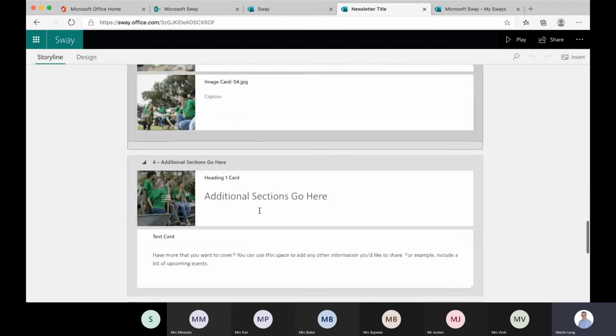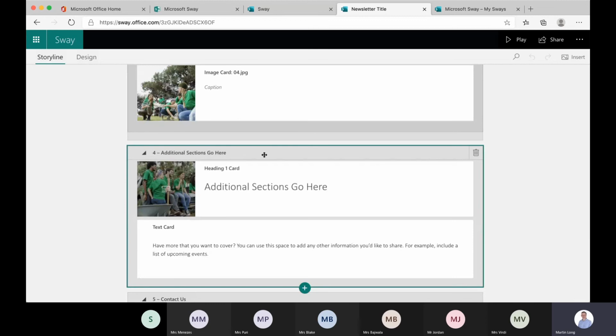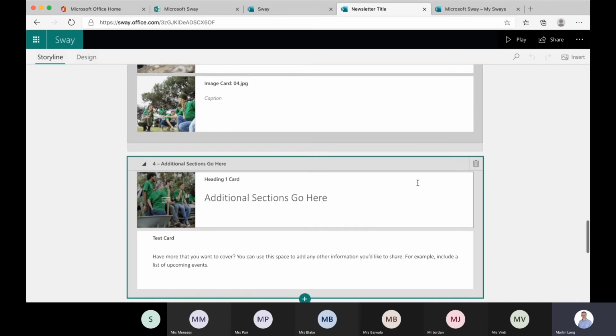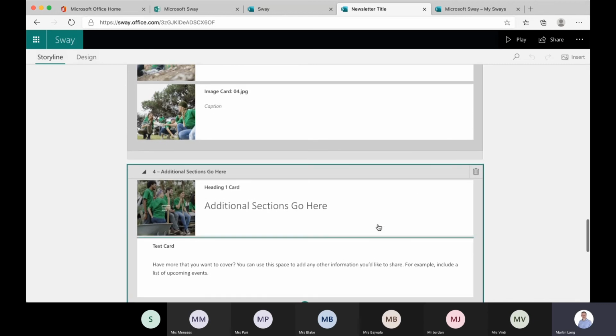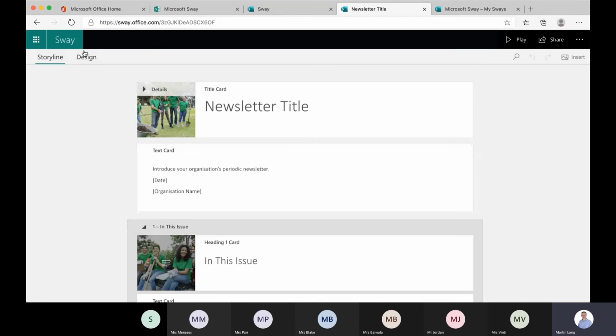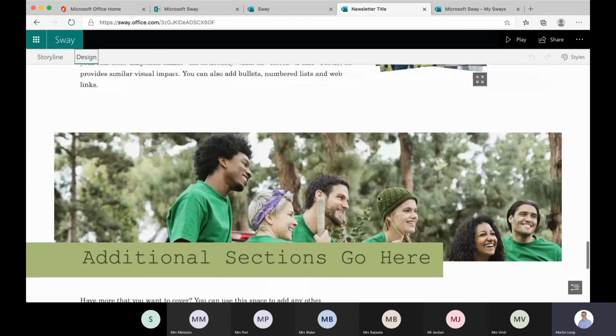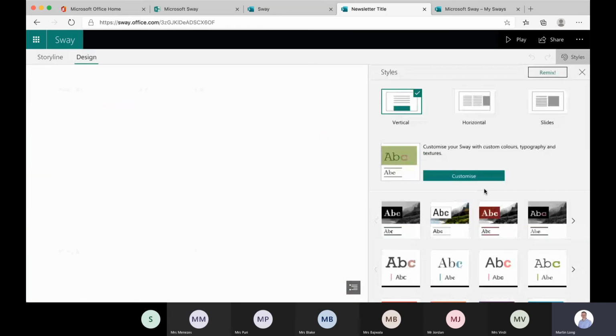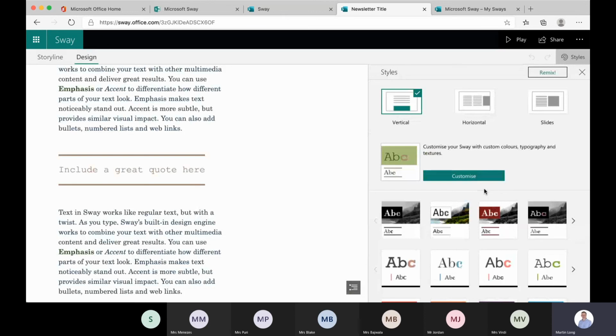And if you decided, look, actually, I don't want this section about additional information, go here. You just press the recycle bin up in the corner and it will take it away, and you'll lose that whole card and all the other cards within it. So you can choose how much of that content you want to keep. And just like before, you've got the design and the remix options in there. You could change the styles as well. So there's lots of scope to quickly move these around.